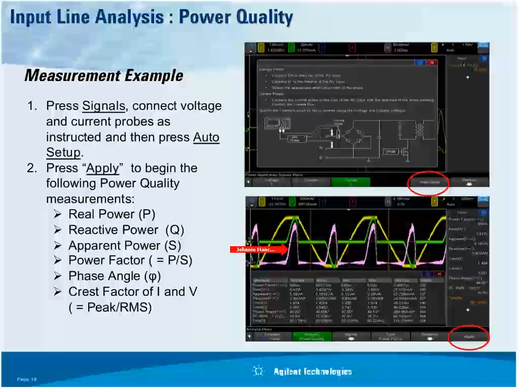And then it automatically turns on and provides answers for real power, reactive power, apparent power, power factor, phase angle, and crest factor, which is equal to peak over RMS. And here you can see the results on the screen of the scope along with statistics. So if you're running this measurement continuously, you can see if there's any variations going on. Now again, if you don't have a power measurements option that automates this, you can actually perform these measurements manually.